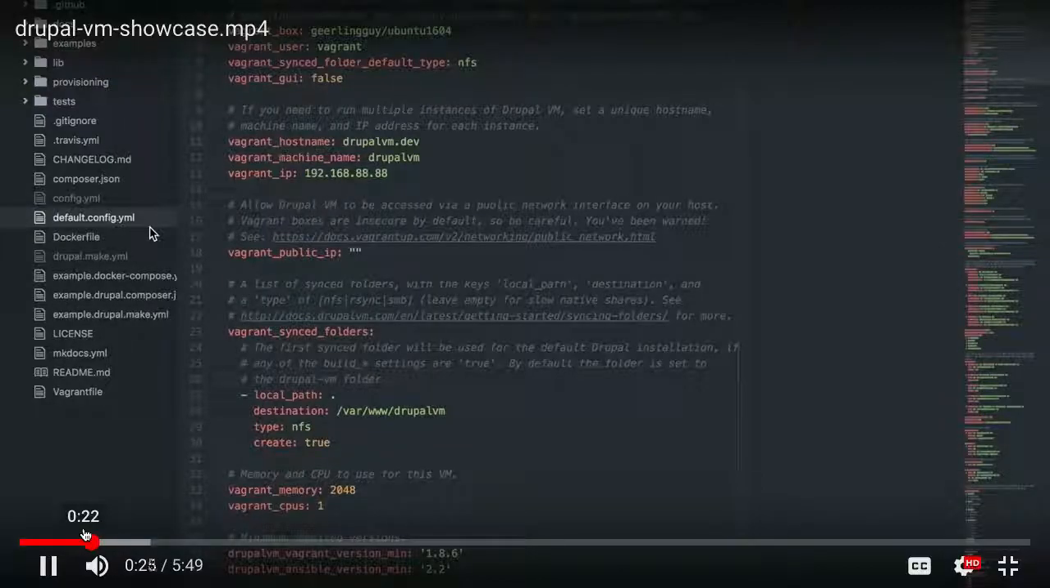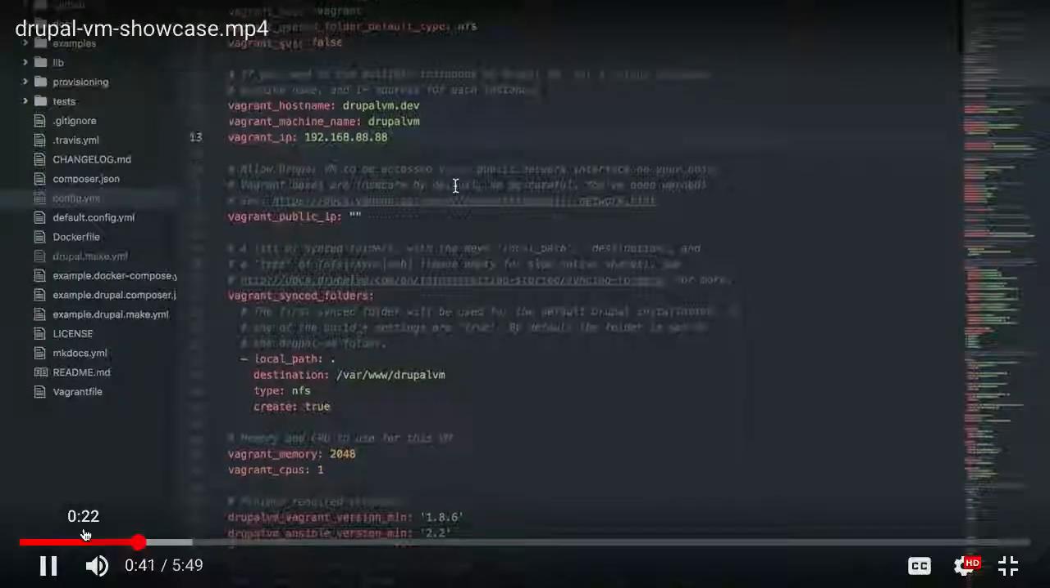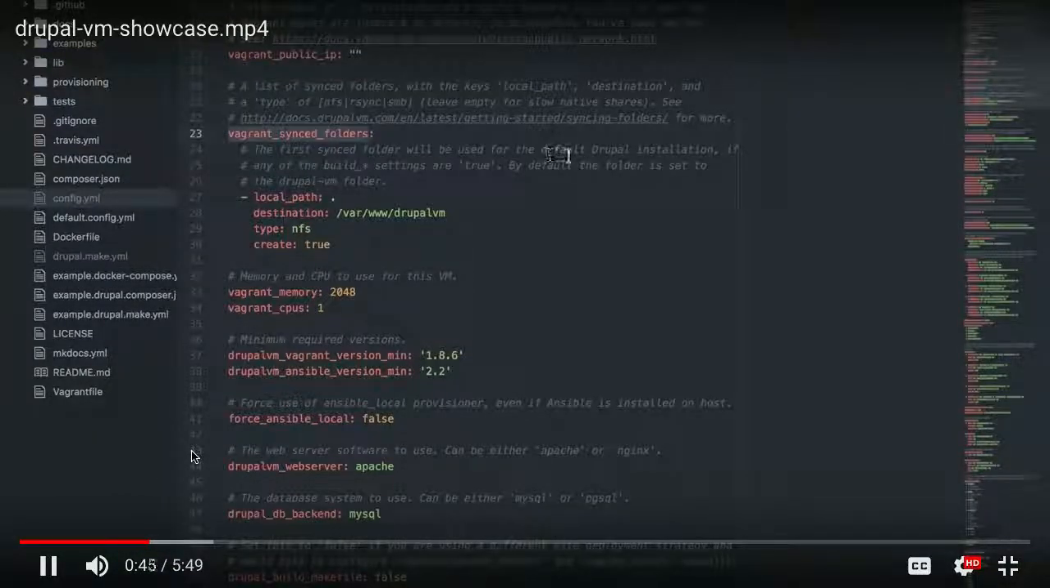Vagrant IP address is that. Vagrant machine name is that. The host name to type into your browser is this, right? Your local path to your synced folders is this. The memory usage is that. So you literally say, do all of these things and build it in this way and build it for me, so I don't have to try and fight with it. That's why I love Drupal VM.